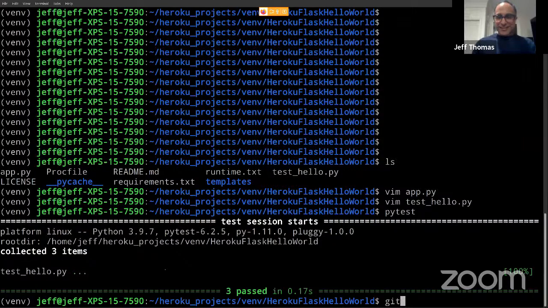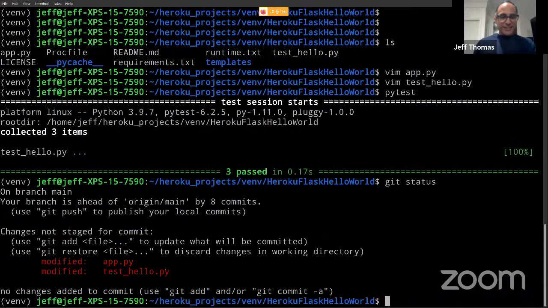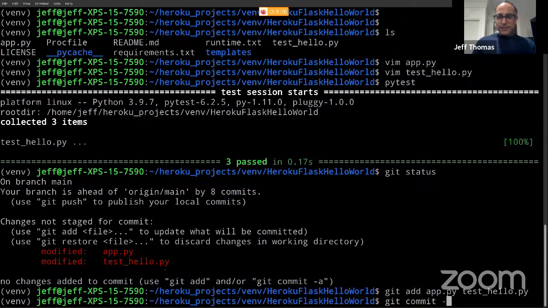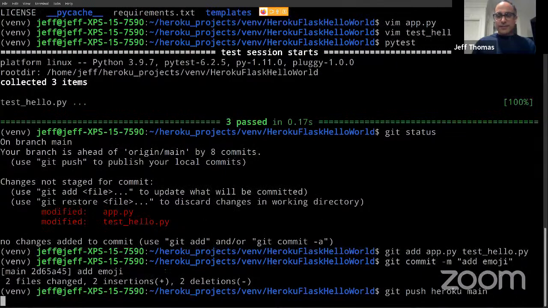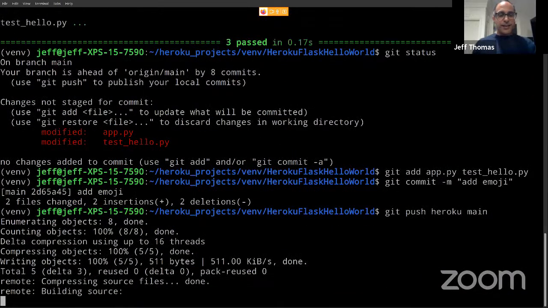Okay, so I'm going to run git status, and there's 2 changes. Your git flow might look different. Yeah, there's other git flows possible. This is just the way I'm going to be doing it. So I'm going to git add app.py test_hello.py, then commit. Oops. Okay, and then git push heroku main is the command that we're going to use to deploy our app to Heroku.